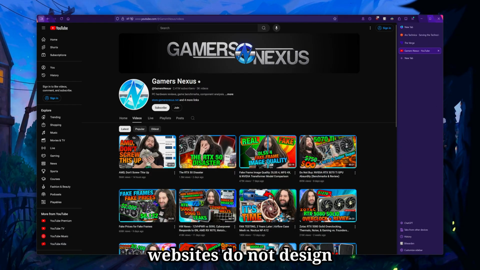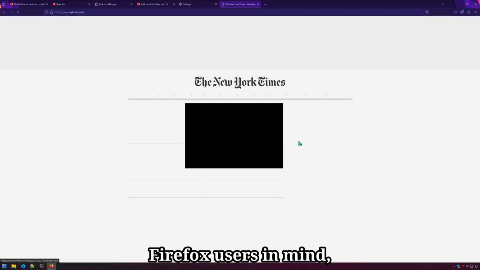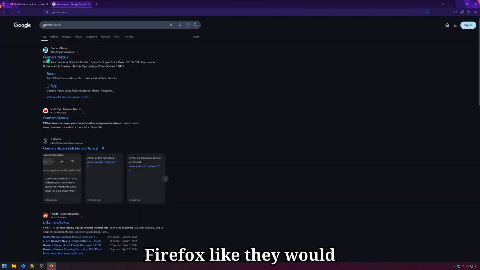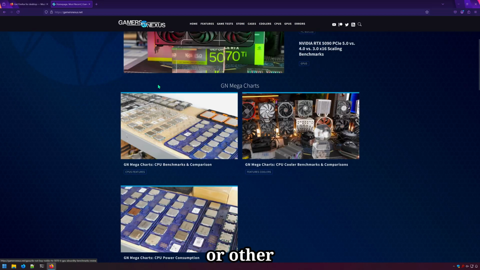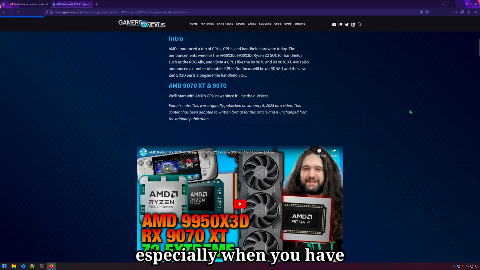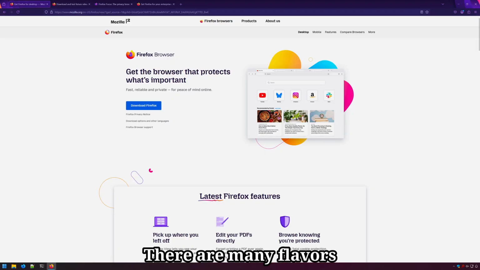However, most major websites do not design their websites with Firefox users in mind, so many websites just won't work as well in Firefox like they would in Google Chrome or other Chromium-based browsers. Firefox is slightly slower than Chrome, especially when you have a lot of extensions installed. There are many flavors of Firefox on PC and mobile.